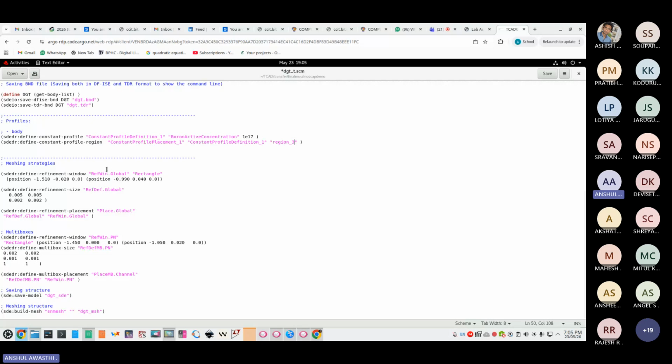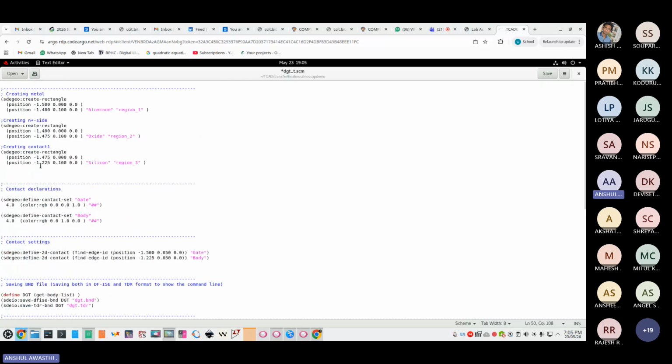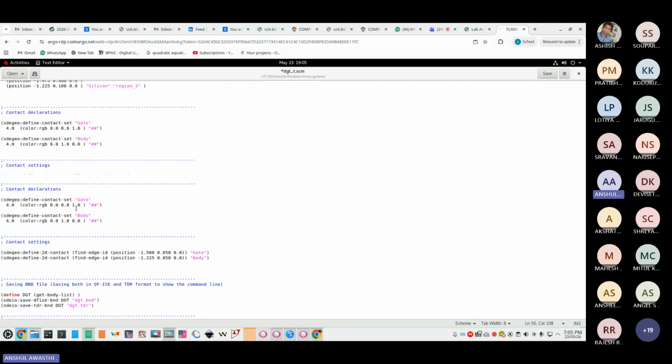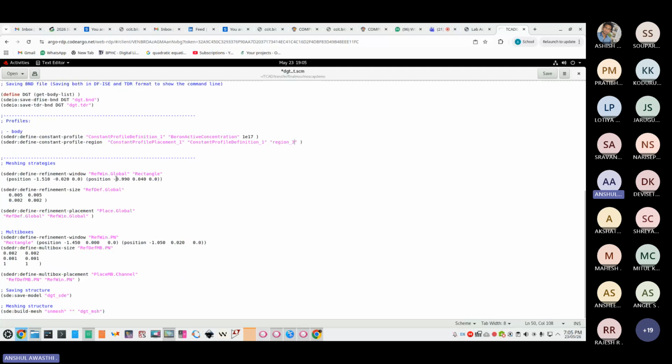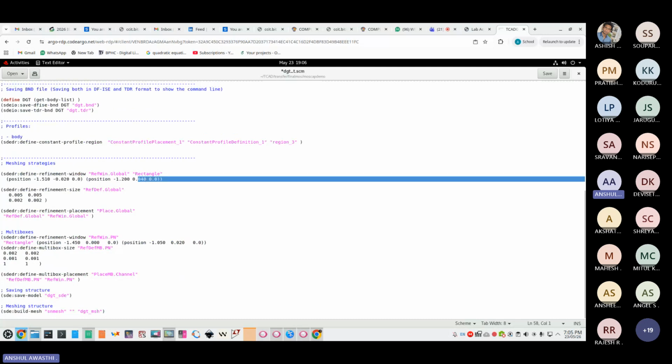Here we have to change. Now my device is ending at minus 1.225, so here it will be any point beyond it. This point is 225. After 225, minus 1.200 will come. This is fine. Again, 100 nanometers is my width, so any point greater than 100. So 120 will do.